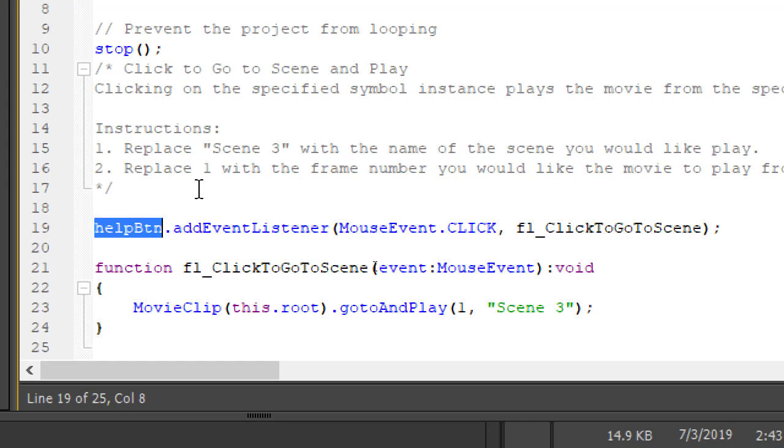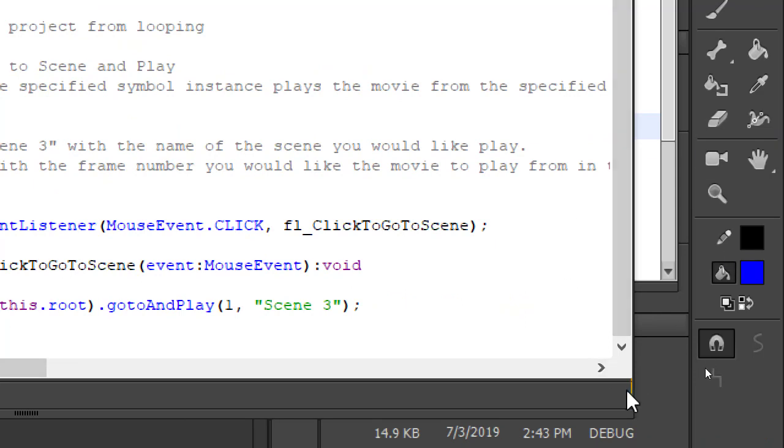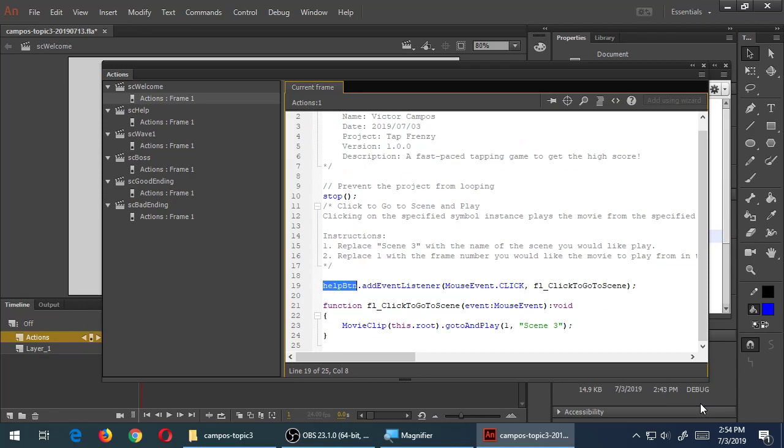After the event, we're waiting for a click on this button. After that happens, comma, run a function. This function means right here, we're going to go to and play frame 1, scene 3. I don't have any scene called scene 3. I have a scene called SC help.